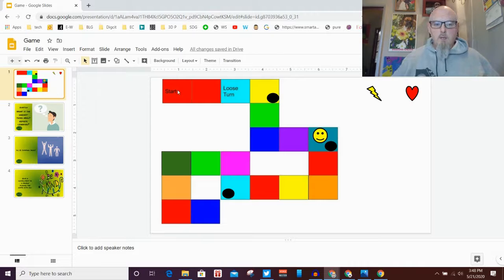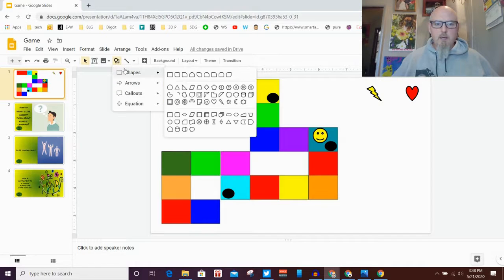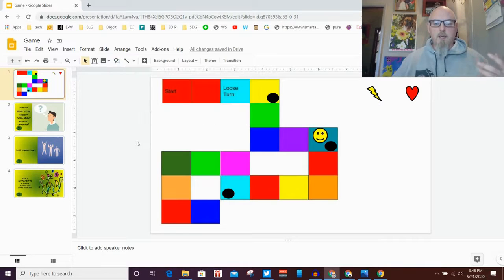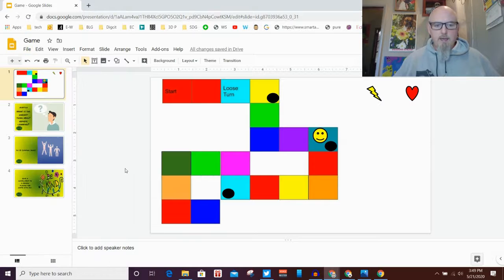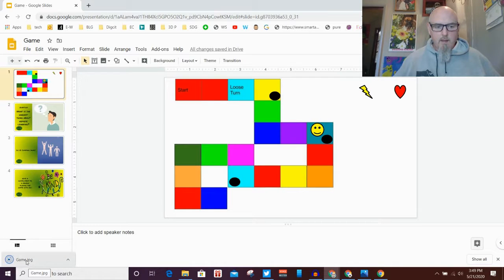What I first did was use the shapes button, and I created different squares. I actually created one square, and I used Control C and Control V to copy it multiple times and set up my game board here, and then went and changed the squares to different colors. But you'll notice my squares don't move. And here's the trick. What I did was, once I created my game board and it was all set, I went to File, Download, and download as a JPEG the game, okay?